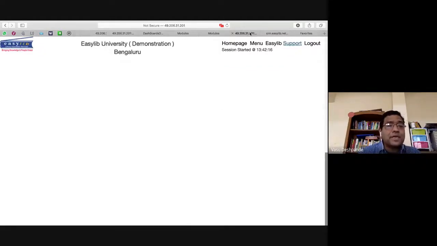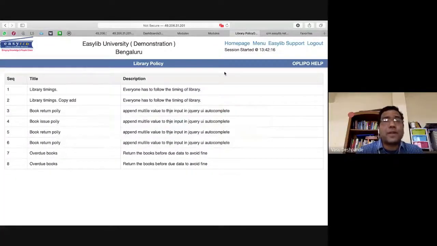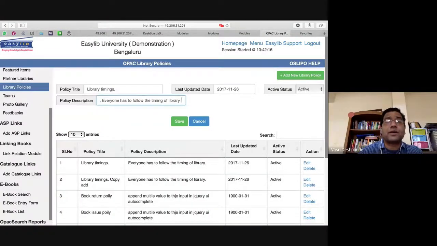Now coming to the bottom here, there is a library policy. You can add new policies here. So what you can do is, again, menu, OPAC setup, library policies. You just update it here, whatever you want, or if you want to update this, just add it here. I'm updating this just a little bit more, just making it a little longer. I'll save. Now when the students come to the library and click on the policy, they'll see this. As simple as that.